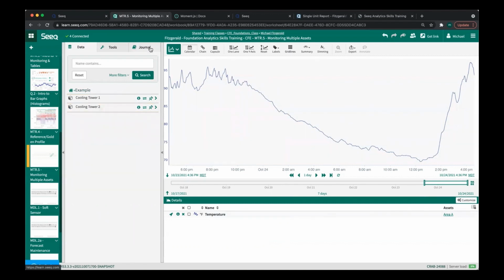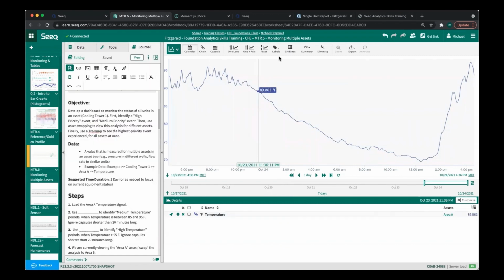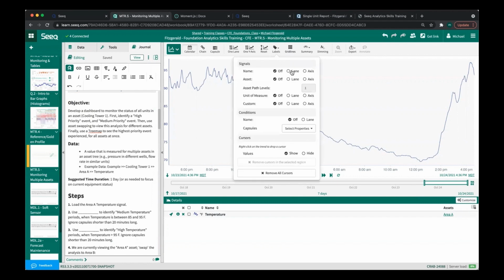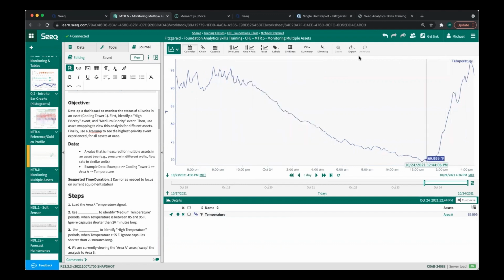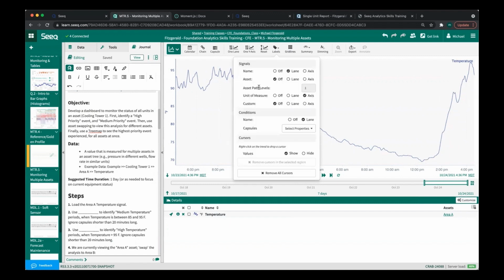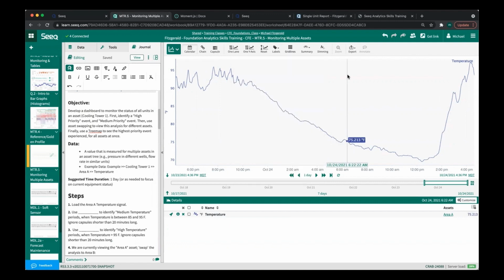So the first thing that I want to do is add my labels. So I'm going to choose labels, add my name to the lane, my unit of measure to the axis, and my condition name to the lane. And so I see that I have a temperature. And actually one more thing that I want to do here, when we haven't done this before, is I'm going to add my asset name to the lane as well. And so that is all I needed to do here. And I can see that my asset is in area A.